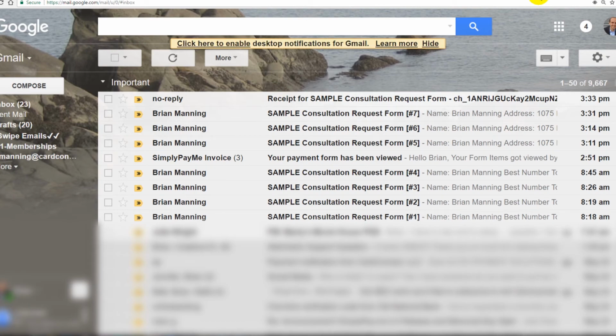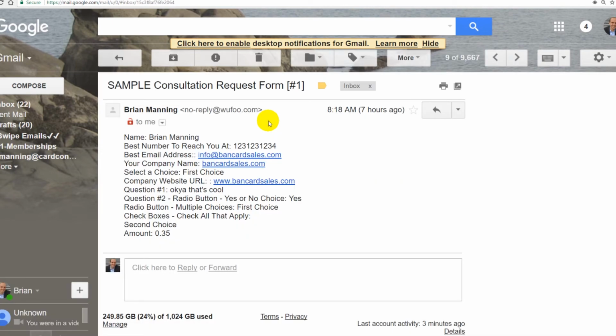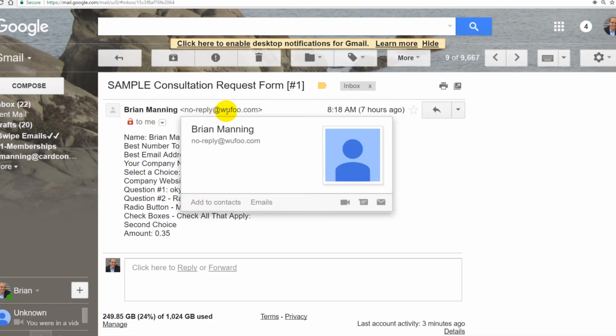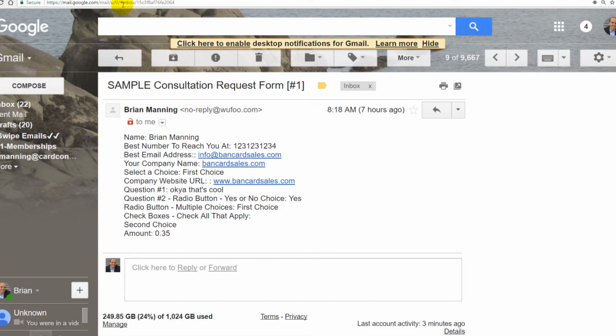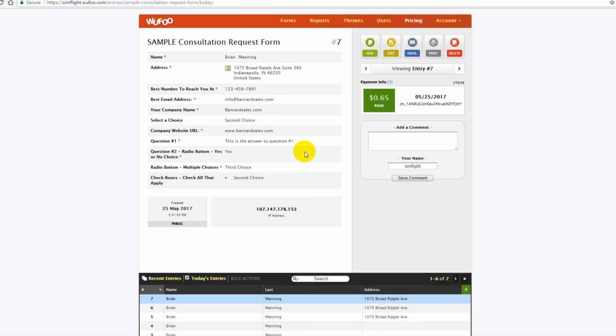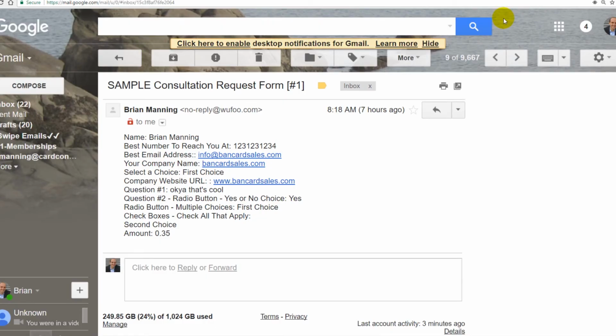So as for the email notifications, I told you that you get lots of email notifications. This is how it shows up, or this is how it looks. So it's been sent to me from Wufoo, and here's all of the information right there. Now, as I just showed you, you can log straight into your dashboard and view that same exact information, but this is how it shows up. Every time another form comes in, it looks exactly like this.